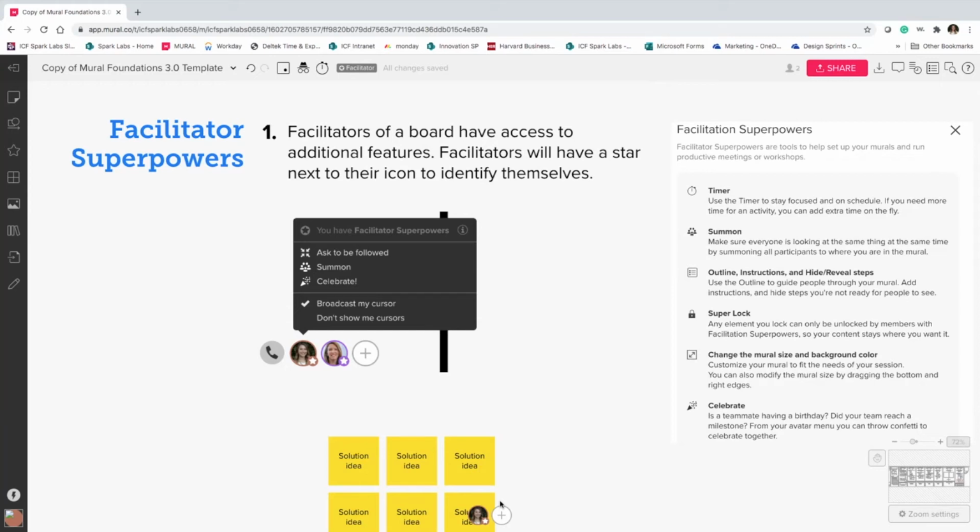But the biggest difference that a facilitator has is the summon button, and this is a very important button because you can select the summon button and it takes all the participants and immediately gives them your view. As a facilitator, this is a really, really helpful tool. It can really help orient folks if people are lost or they're not sure where to be, and you can also quickly move people along. The summon button is something facilitators use in almost every single workshop.